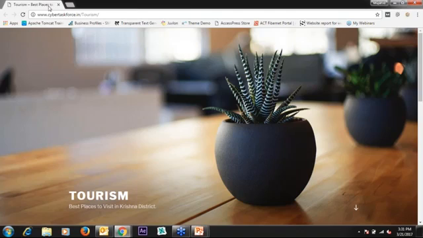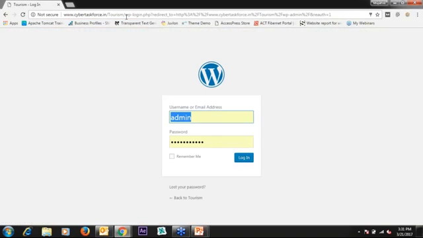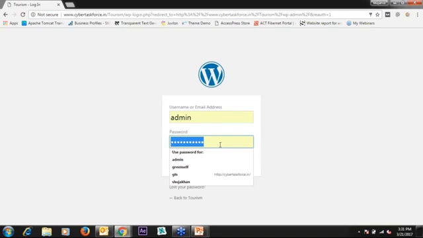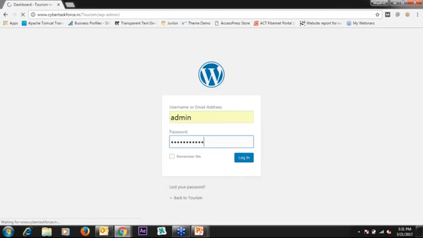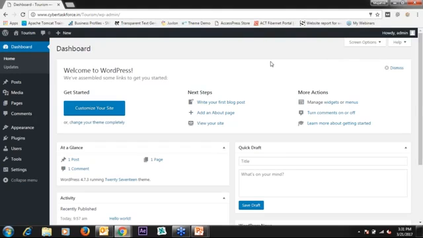Now let's go to the admin. Now this is the URL which links you to the admin panel of this one. Now we have entered the admin panel of this particular website.